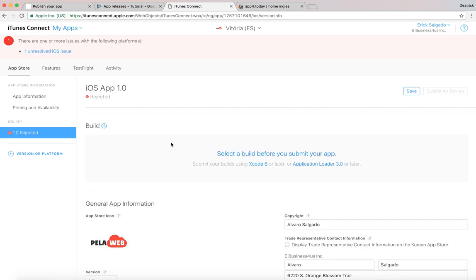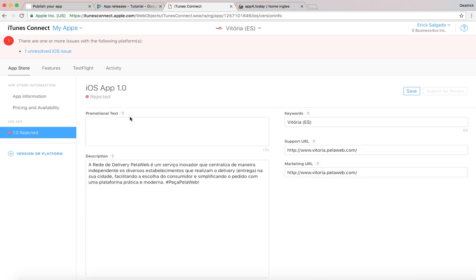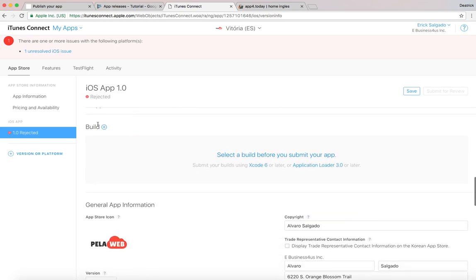So right here, you can select the build. This is the most important thing. You can actually fill out the whole thing, but if you don't have this right here, the build, you won't be able to actually save and submit for review. And you can get this by using Xcode or Application Loader.